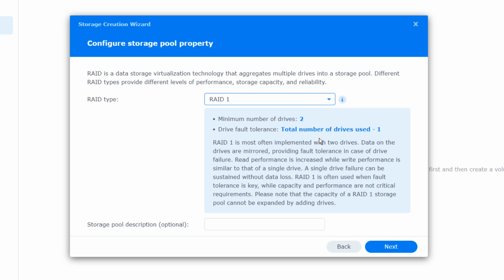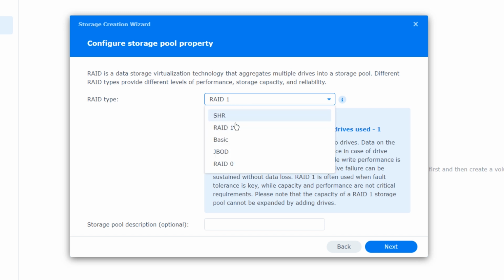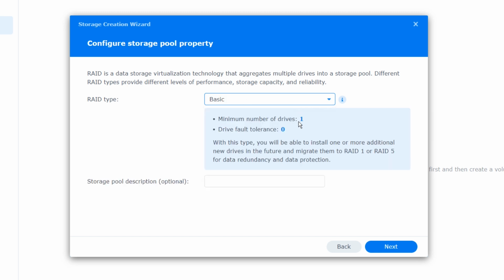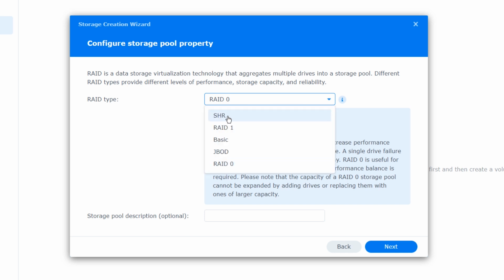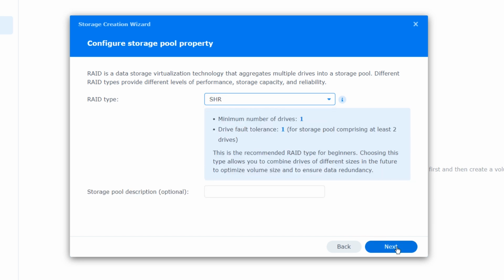Well, on our machine we have 2 hard drives, but we are not just going to go with RAID 1 for now. We can even go with a basic one. It says that you don't get any drive fault tolerance, you just have a minimum of 1 drive. And then JBOD is almost the same, and then RAID 0 does not have a drive fault tolerance, but it is made for maximum performance with the minimum of 2 hard drives. So for now let's just go with SHR and then click on next.